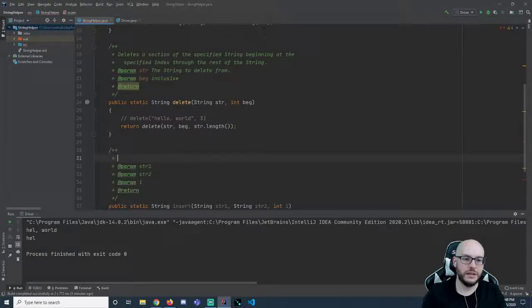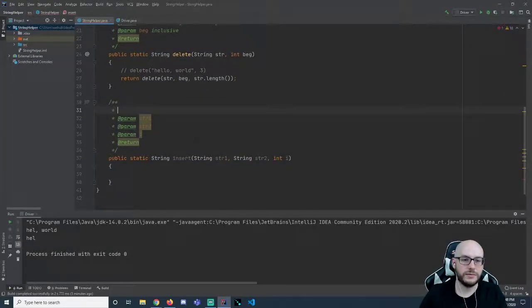Okay. str1 is the string to insert into. str2 is the string to be inserted. i is the index where str2 should be inserted into str1.